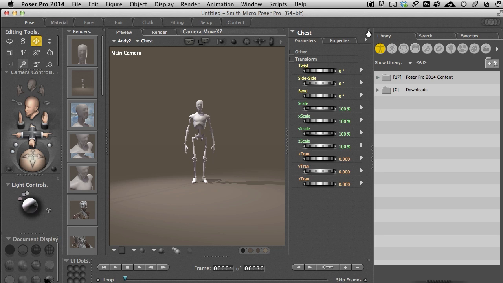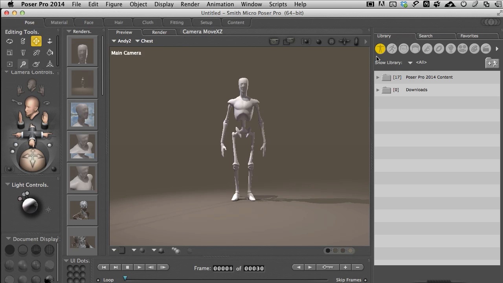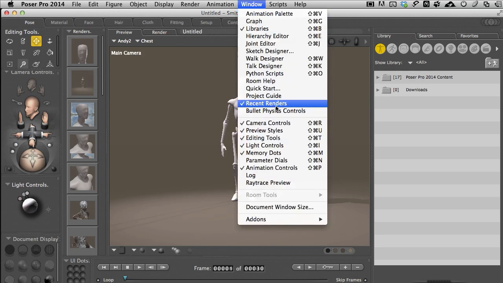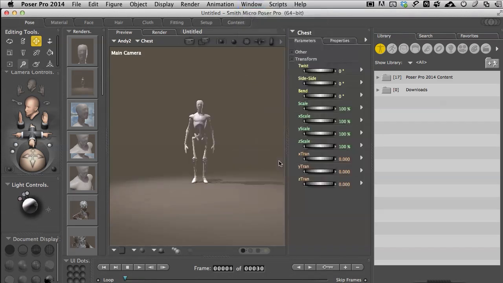Now, if you happen to choose the close option right here, and it goes away, where do you get it back? You come up to the Windows area, come down to, in this case, Parameter Dial, since that was the window that we had open. Click on it, and it pops right back into where it should.